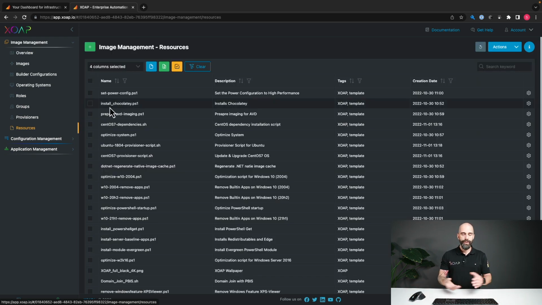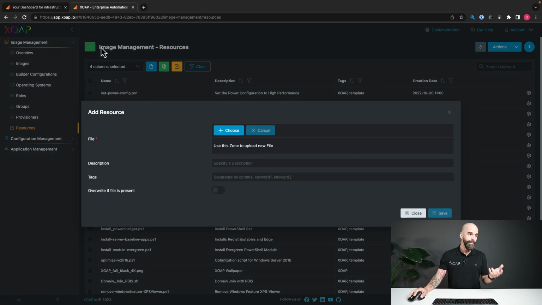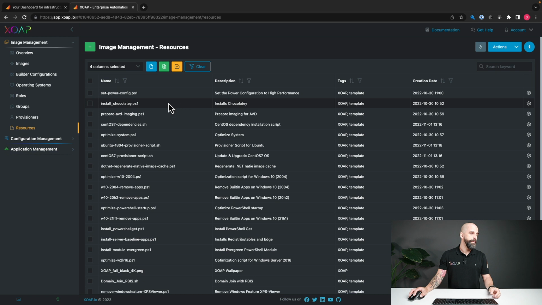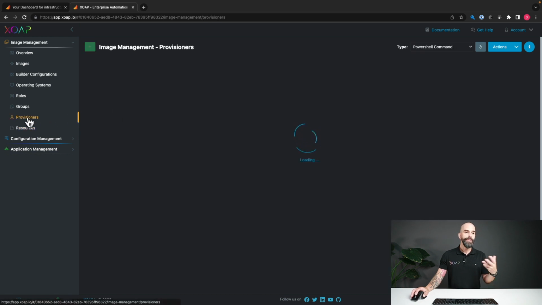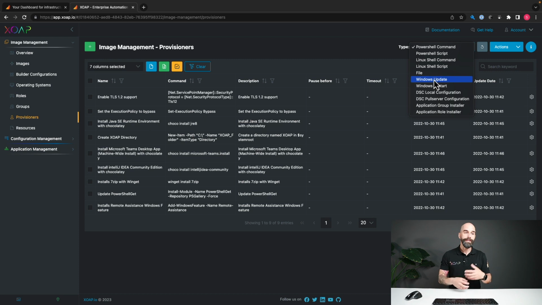Basically, if you have scripts that you already created, installers, resource files, license files, you can upload them here into your library, give them a description and tags, for further usage inside the image management process. The second step is to assign scripts or add different functionalities for your image management process. This could be PowerShell commands, inline commands, PowerShell scripts, Linux-based stuff, Windows updates, and in combination with configuration management and application management, you could also assign configs and applications and groups and roles during the image management process.